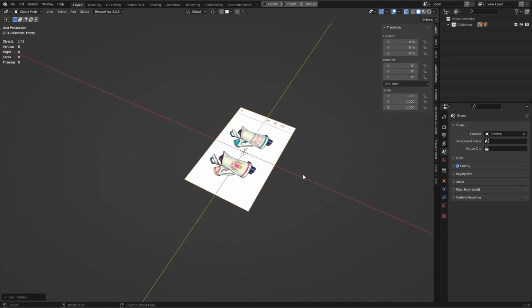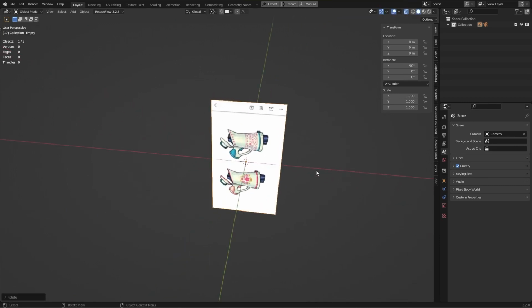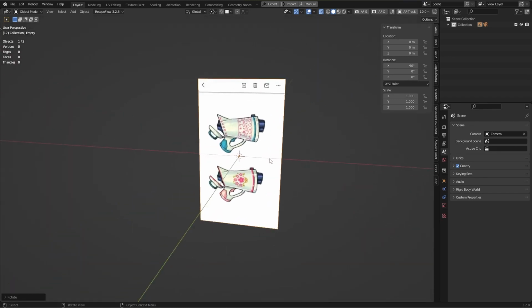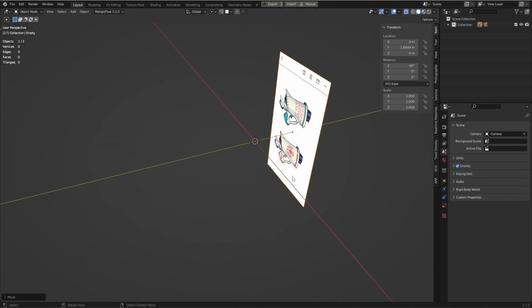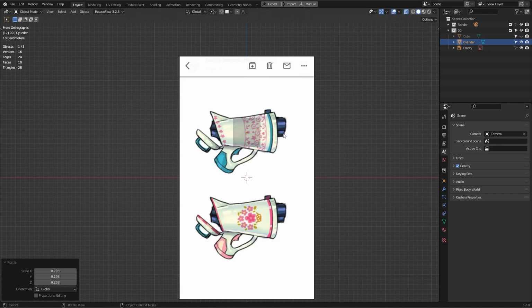Now we need to twist this in this direction, not in this one. So I'm using X and then 90, and there we go. There we have it. Straight. That's the other thing that we need. Grabbing this over here, making it small.